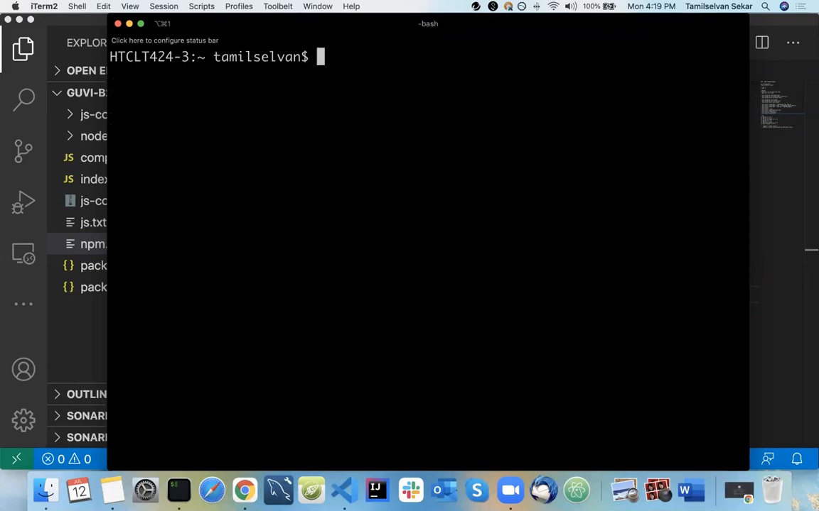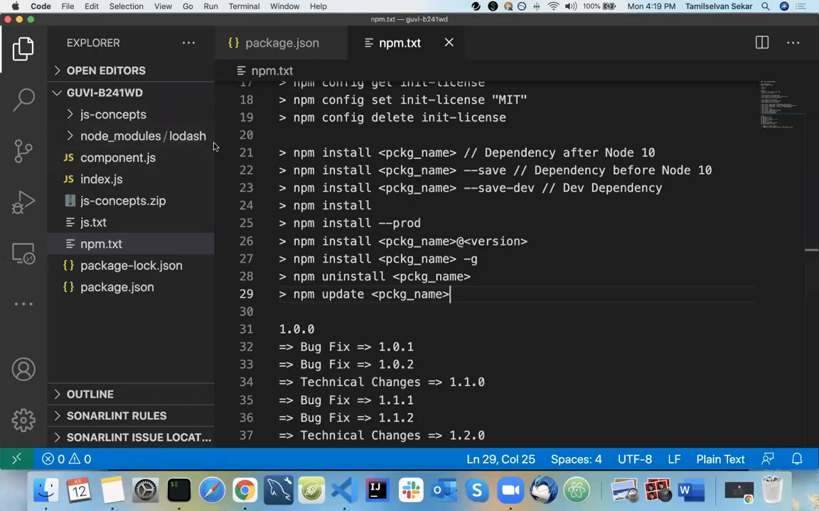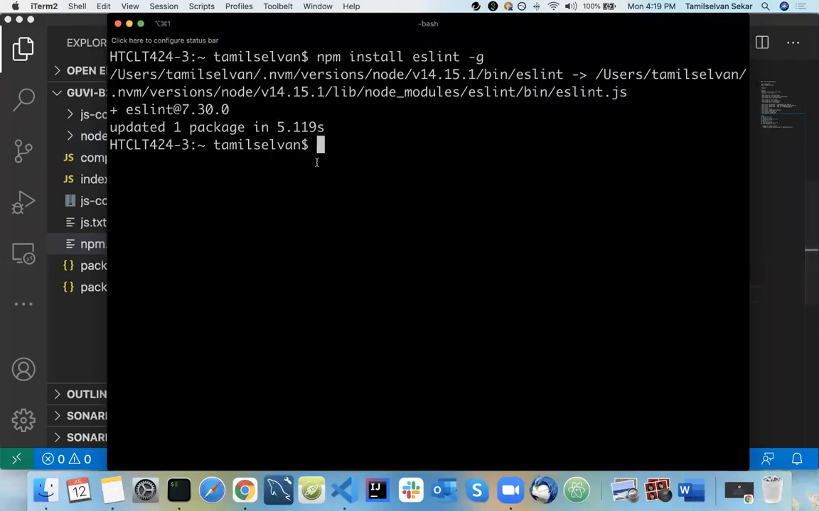You can install a package globally. So npm install, I'm going to install a package called ESLint. What is the reason to install globally? All the applications inside your system can use that particular package. If you install it in a particular folder, it will install inside your node_modules. But in the case of global, it will install into a particular folder, something like Users, my name, and npm. There will be a folder called npm, and inside that those packages will be installed.